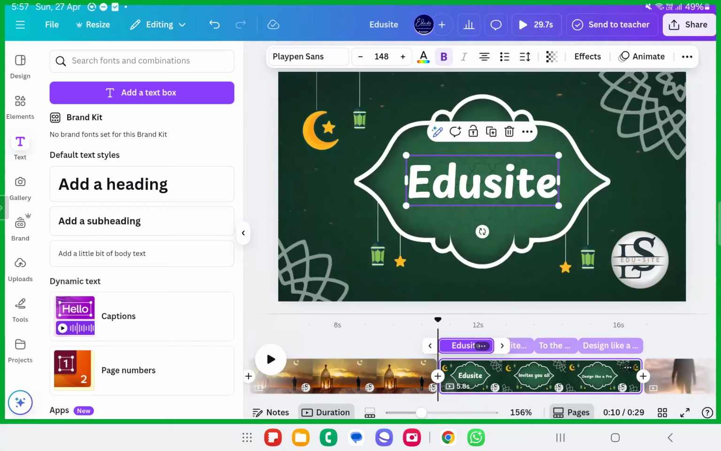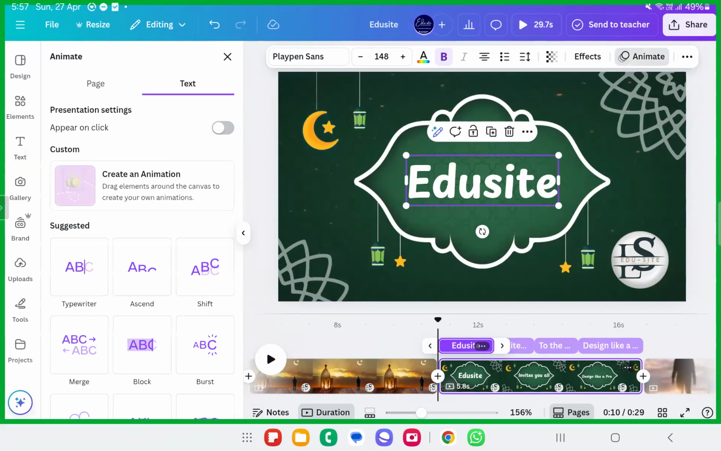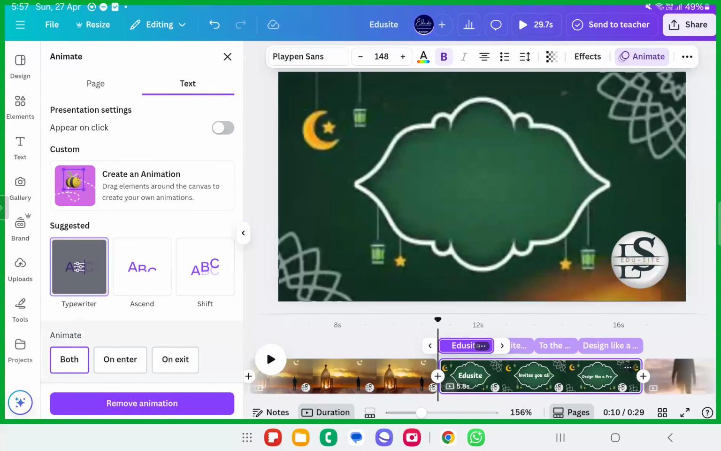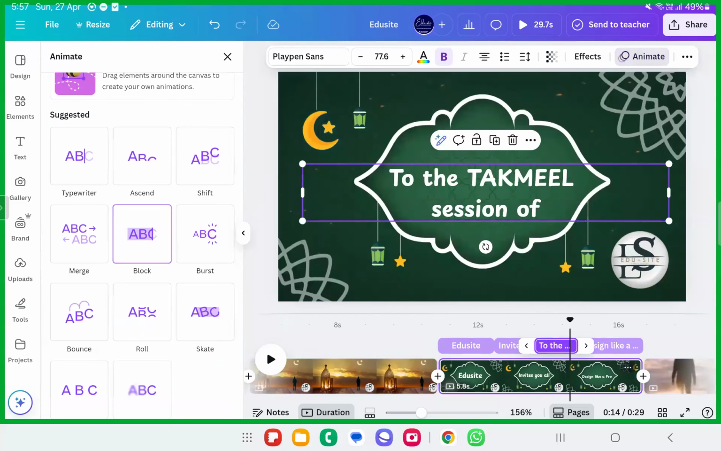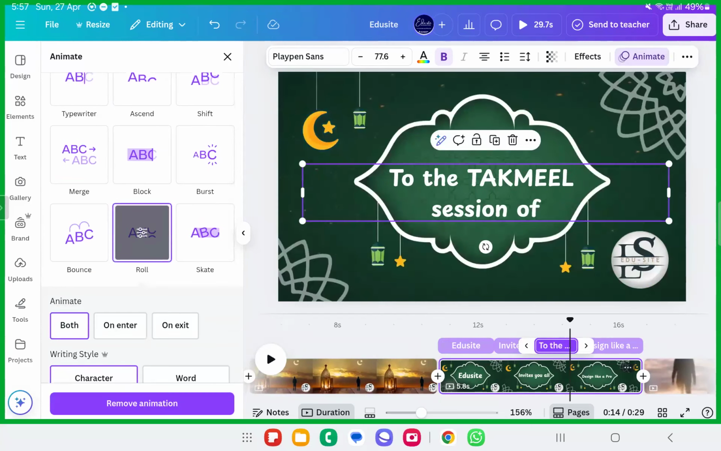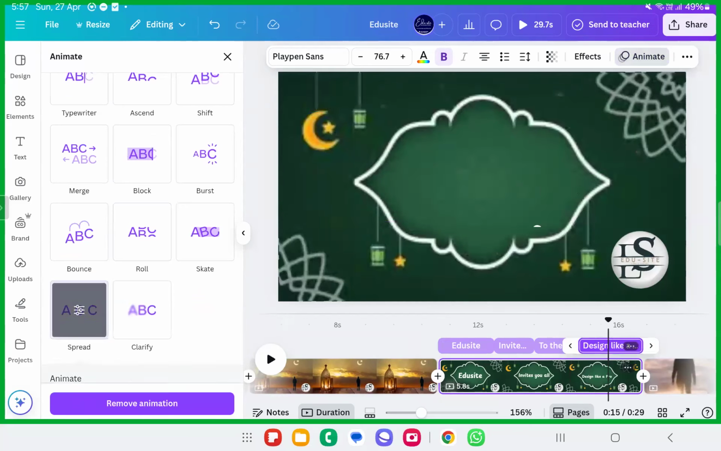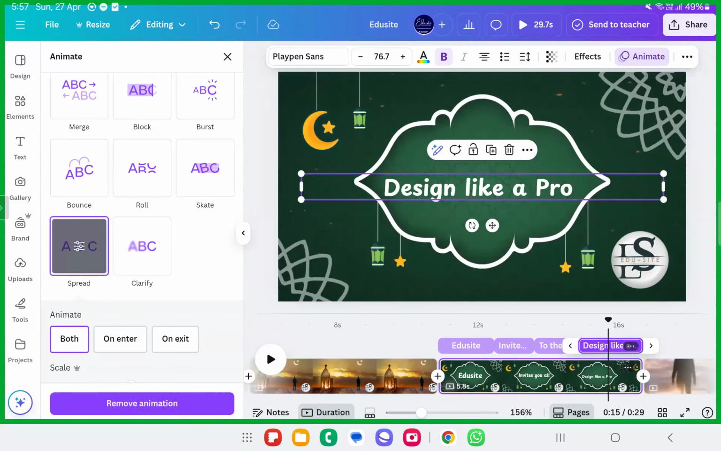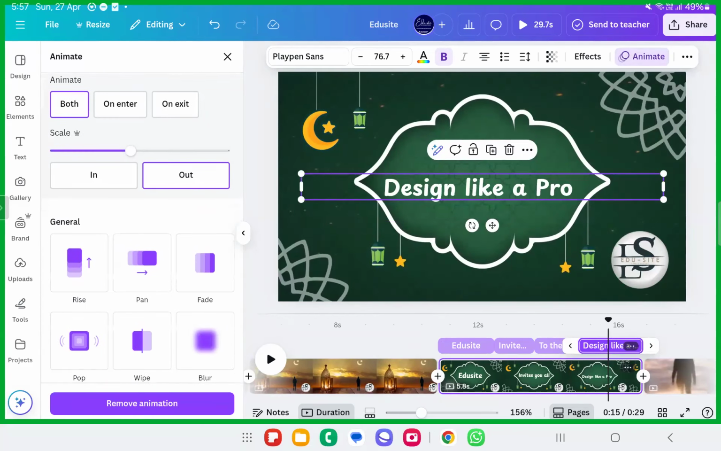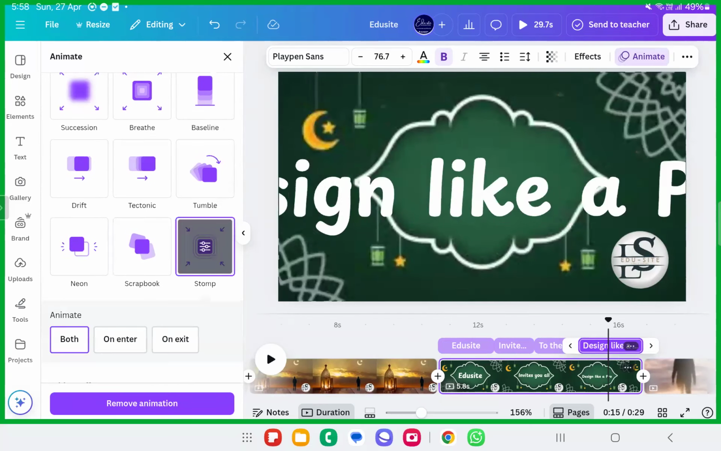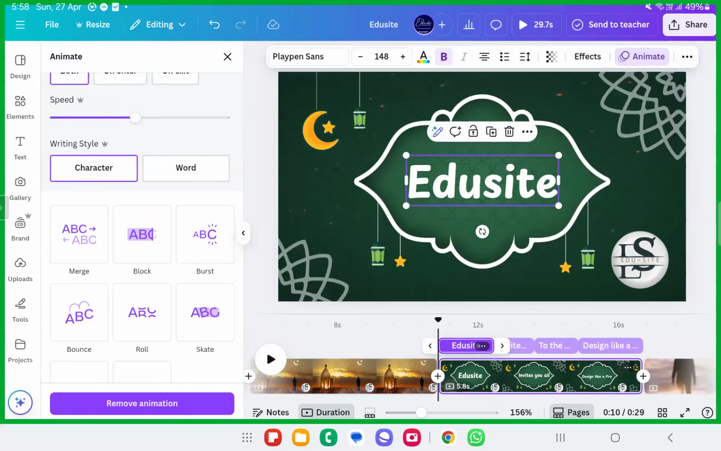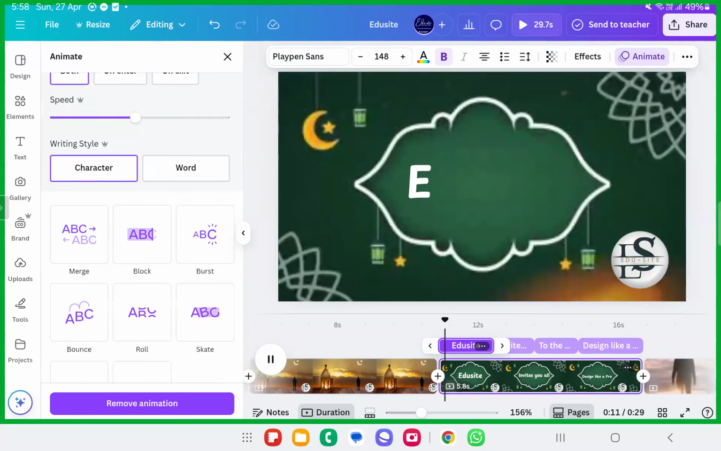Once you're done with setting the timings, please go to the animation and give some animation to each of these elements. Let it be EDU-SITE in this way, invites you all in any other one. Give this takmil of, and for this one also give it a look. You just need to give some good animation. Let me give a stomp animation. Now I'll just go ahead and play this one and show it to you.